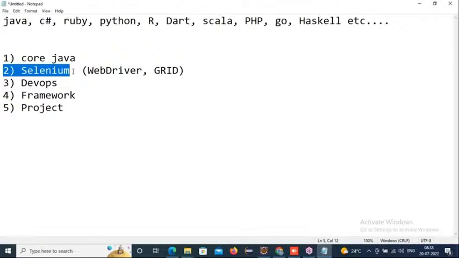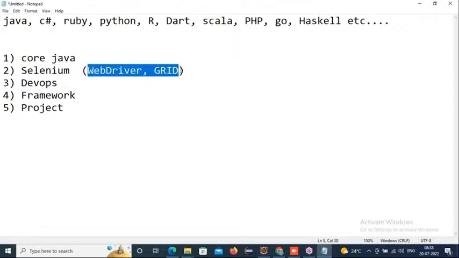The appropriate combination for Selenium is Selenium WebDriver with the Grid. Using WebDriver, we build robust browser-based regression automation suites and tests. After developing that, we scale and distribute, executing the developed scripts in parallel on many operating systems and many browsers with the support of the Grid. This is the appropriate combination for Selenium.